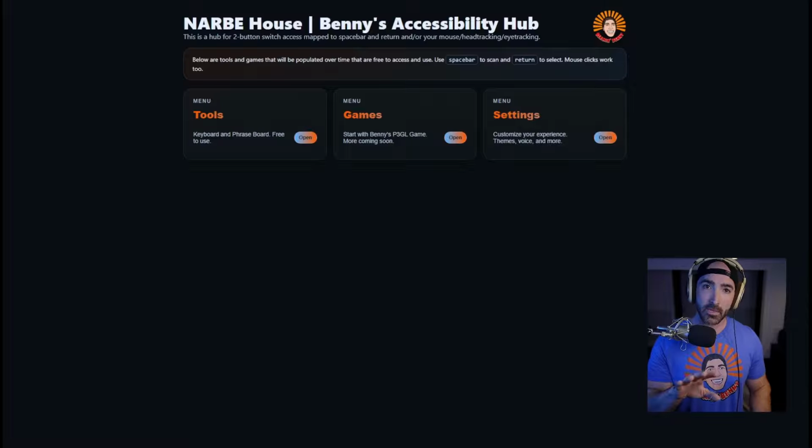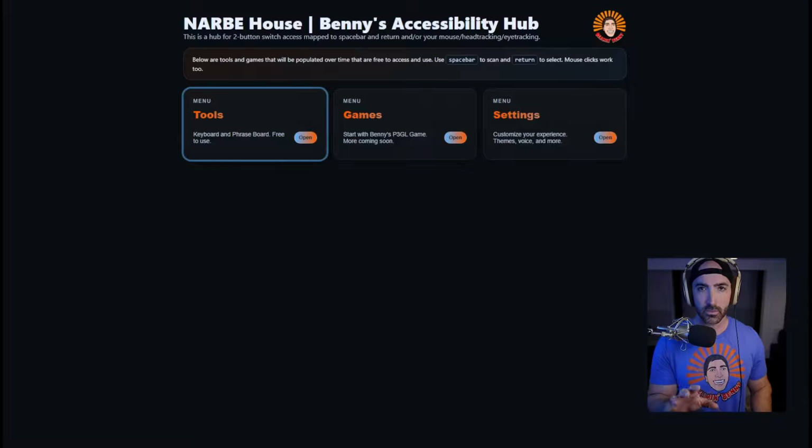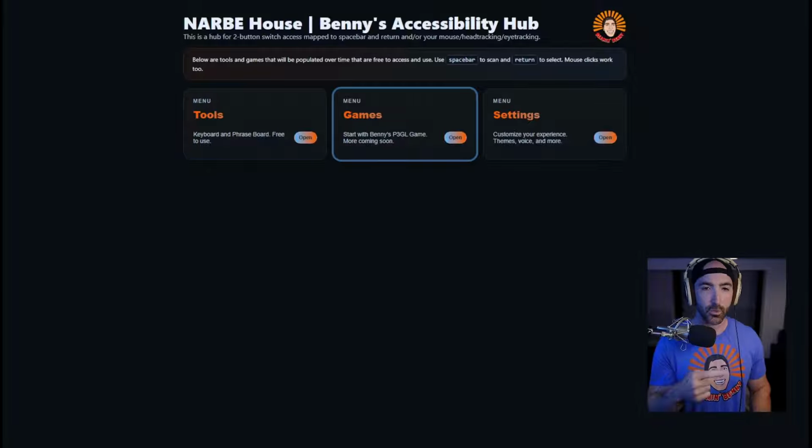I'm going to go through the menus. Before we get into the tools, we'll get into the settings. Okay, so I'm just clicking spacebar. Games. If I want to go backwards, I hold down spacebar. This works for most of the software. So I'm holding it down.